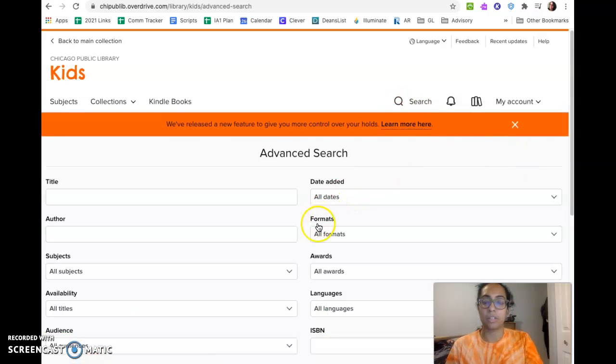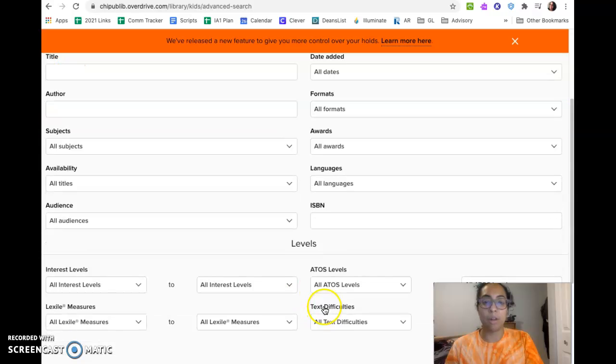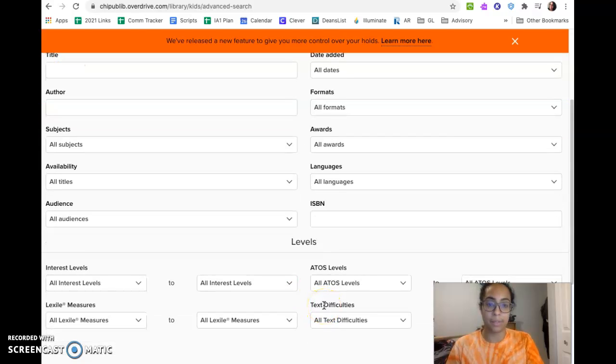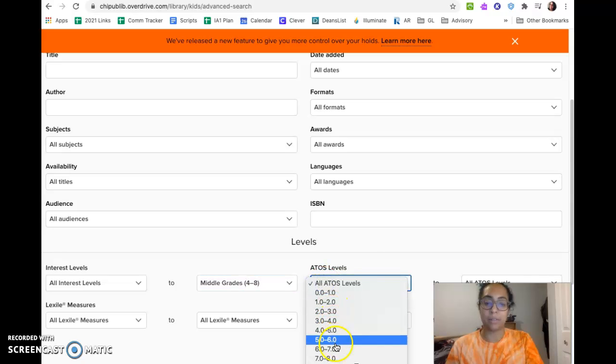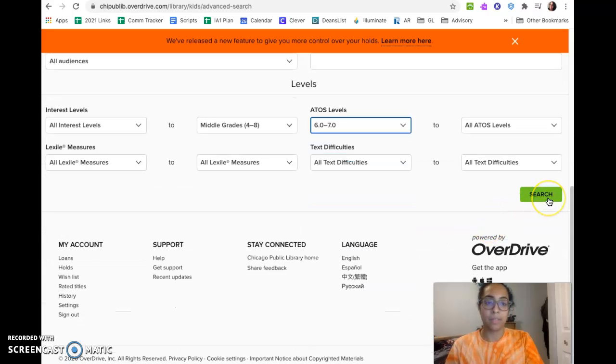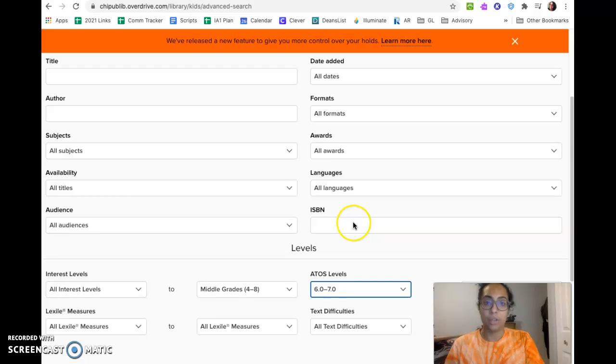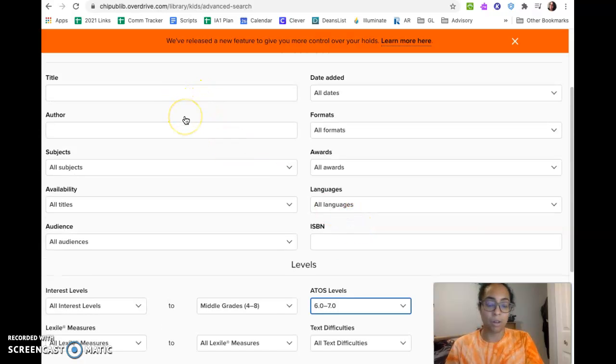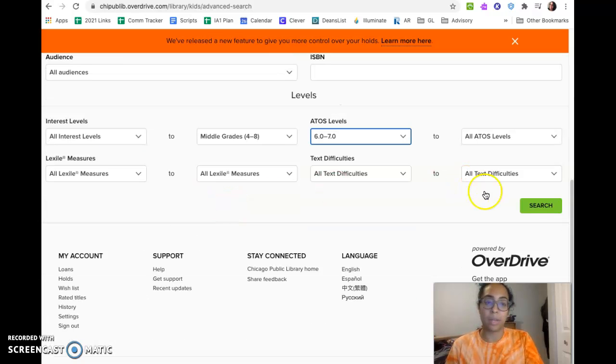Again, I click search and advanced. And that gives me all of these different options for searching up books. I want to find books that are at my interest level, which is the middle grades 4 through 8, and at my ATOS level. I'm going to click 6.0 to 7.0. From there, I'm going to click this button that says search. You might include a title and author instead if you know the book that you want. You might pick a subject, something like that. Totally up to you.